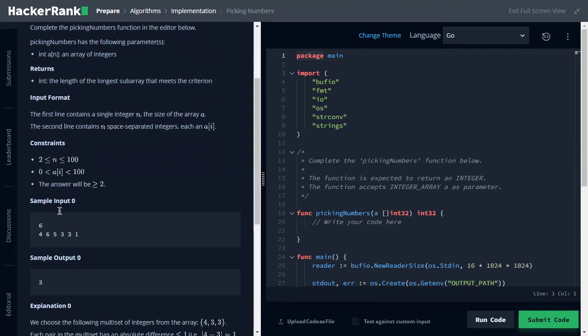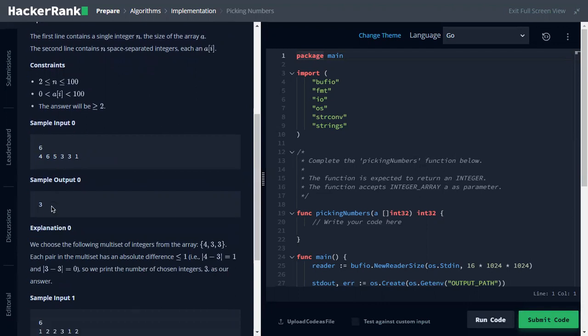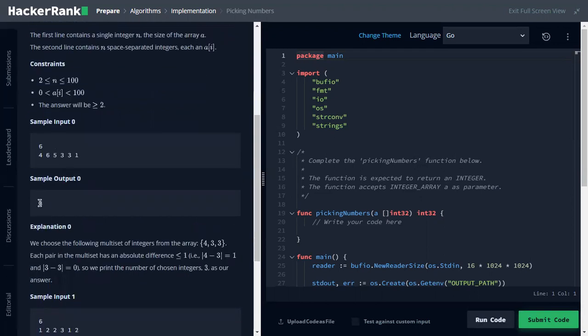Let's see another example here. It is 4, 6, 5, double 3, and 1. The length of the longest subarray is 3, which is we'll take 4, 3, and 3.